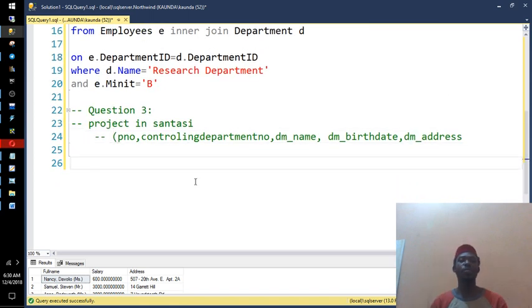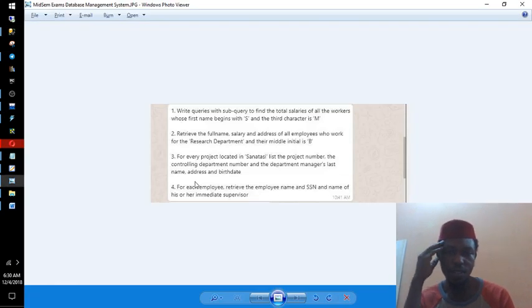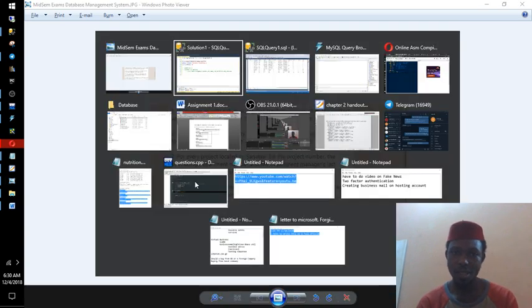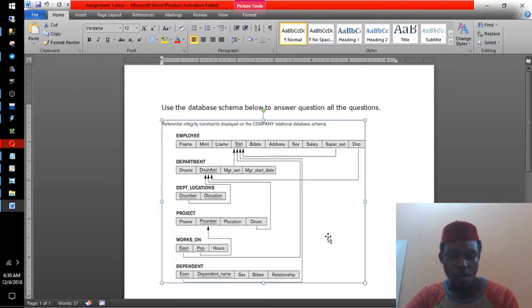So first of all, let's get the projects in Santase. That is for every project located in Santase. So let's see, this is location, not department. Let's see the schema. Where is it here? So department location, project number.